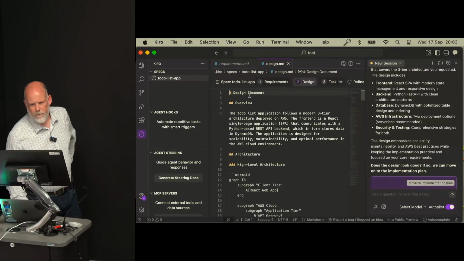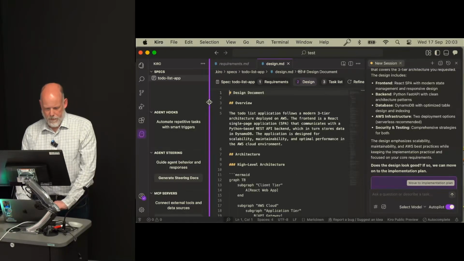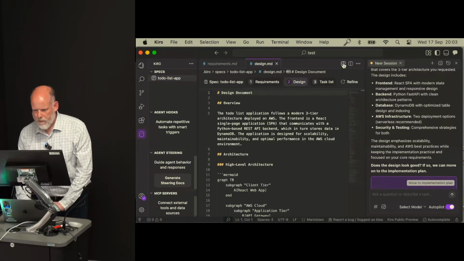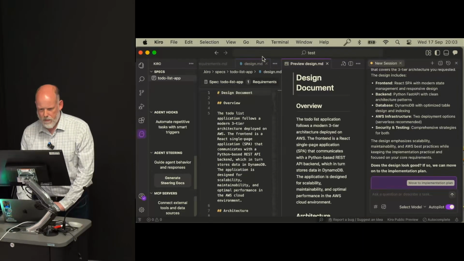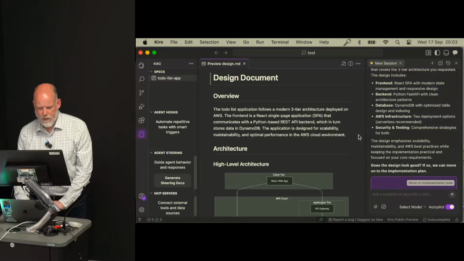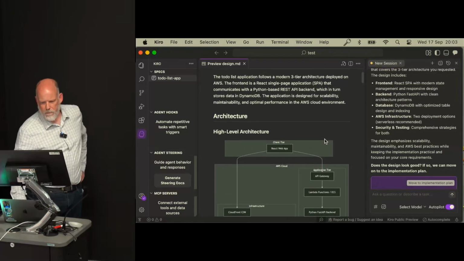So I've now got a design. Now, let me see if I can actually fit this in so we can view the design. Get rid of that, give me a bit more space. So here is my design document.